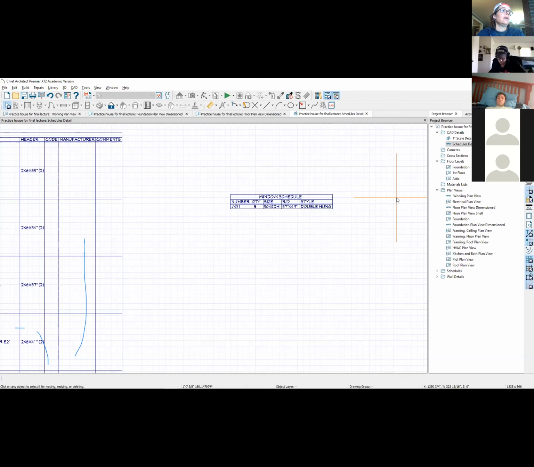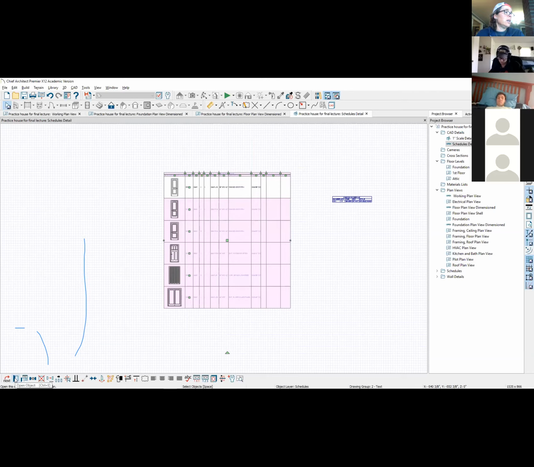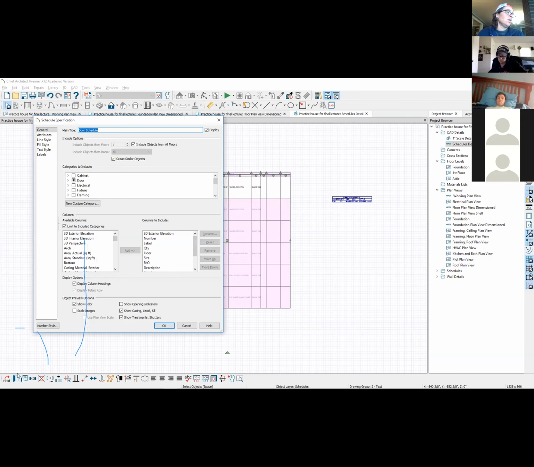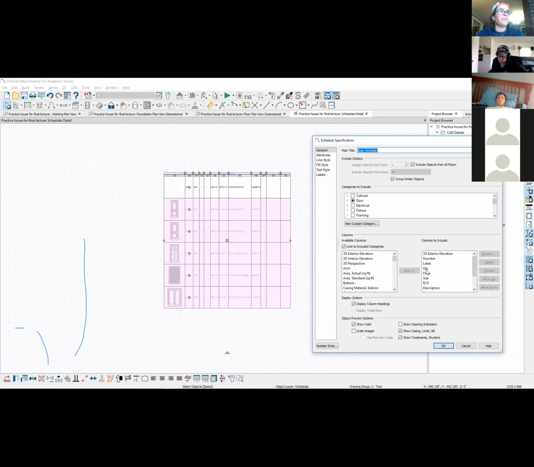So by double clicking on it, I open up the schedule specification. I can also get to that by clicking on it and going to the open object button. Remember, there's always multiple ways of getting into these dialogues. So I could go to the open object button there. And here, in the same way, I'm gonna move that.